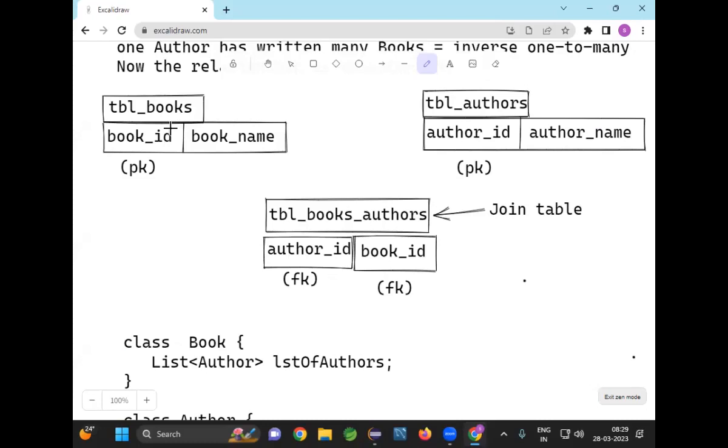What is inverse join columns? In the join table, a join column is there, and an inverse join column is also there. Who is the inverse join column? Author ID. Inverse means this is another foreign key column. So inverse join columns means the foreign key in the join table which refers to the primary key of the target entity. So who is the inverse join column in the join table? Author_ID. But who is the join column? Book_ID.